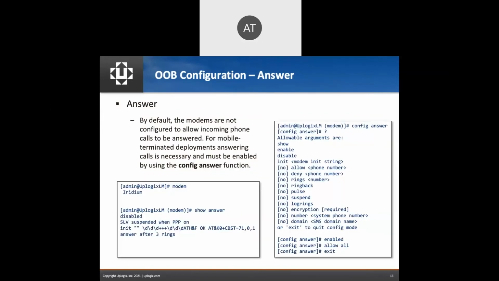By default, for security reasons, the modems are not configured to answer, out of the factory. So we have to turn that on, and this should all be enabled in your Uplogix control center hierarchy. So you probably shouldn't have to actually do this, except for maybe if you're deploying some new ones or troubleshooting. But basically, if you type config answer at the command line, or like I said, these exist in the GUI as well. In order to have them answer, you need to enable that. So you just tell it, enable.